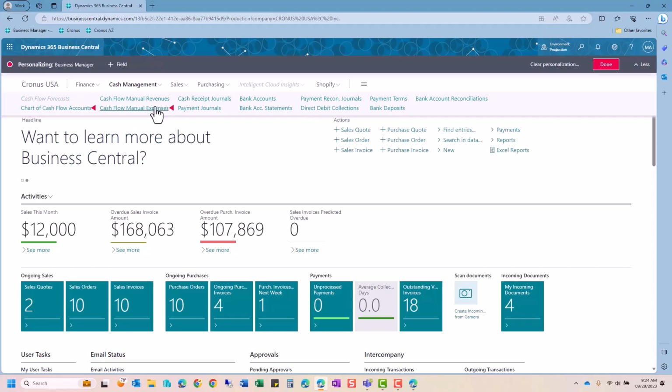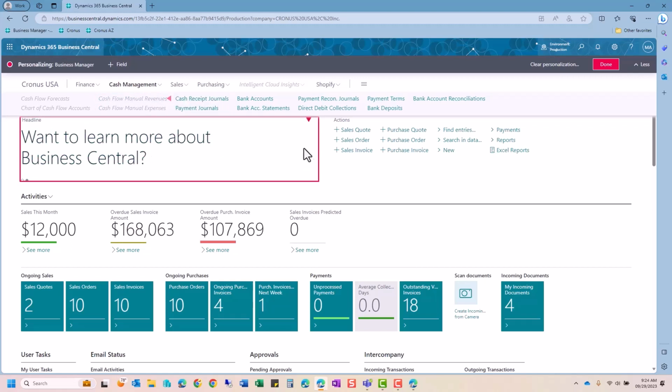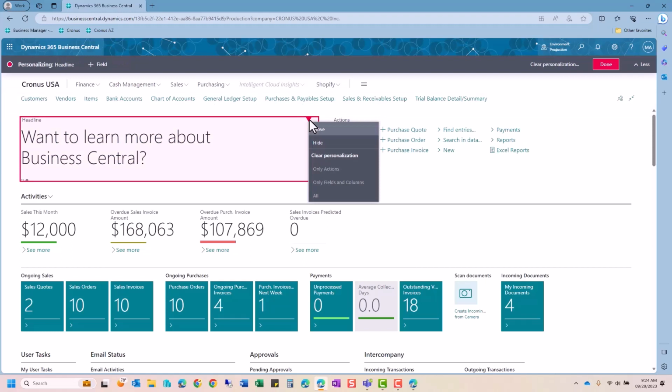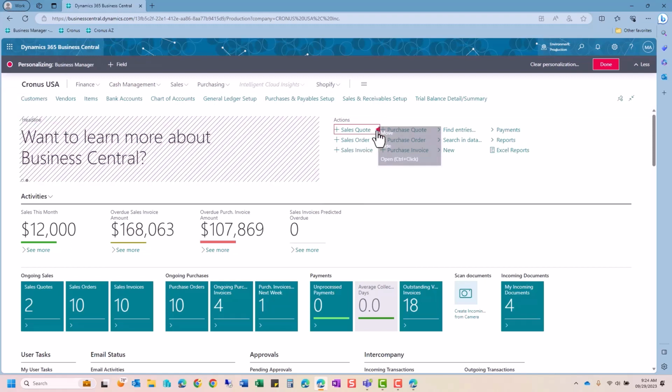You'll notice that the system still leaves them there. It just makes them a little bit gray so that I don't have to see them on a regular basis. Maybe I don't want to see my headline, so I can come down here and hide that. I can come over here, maybe I don't do sales quotes, and maybe we don't do purchase quotes, so I can hide that information.